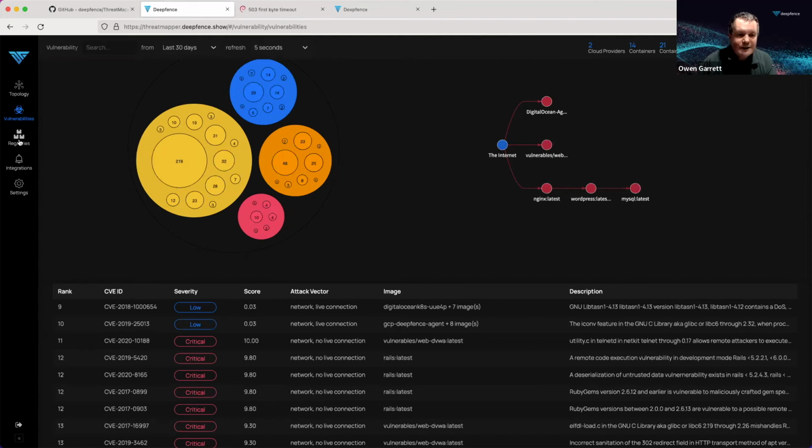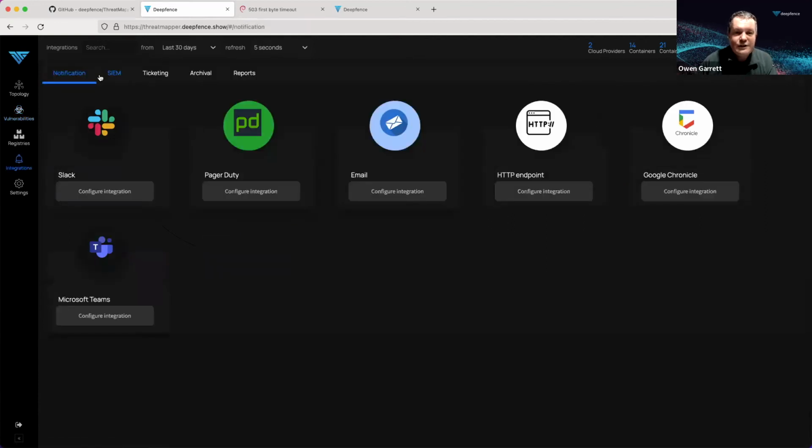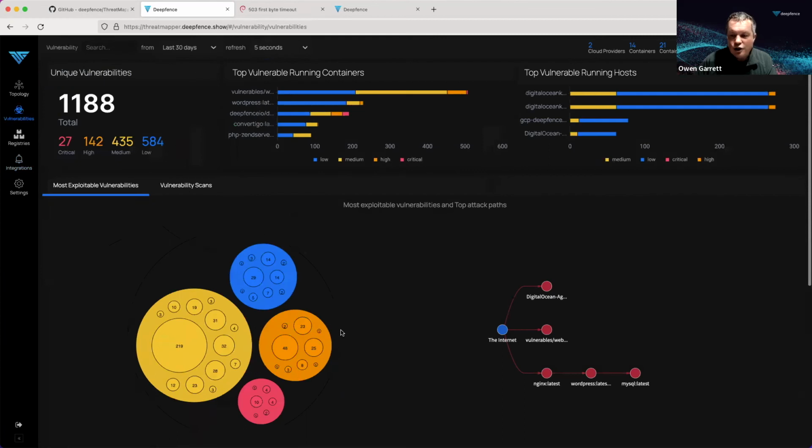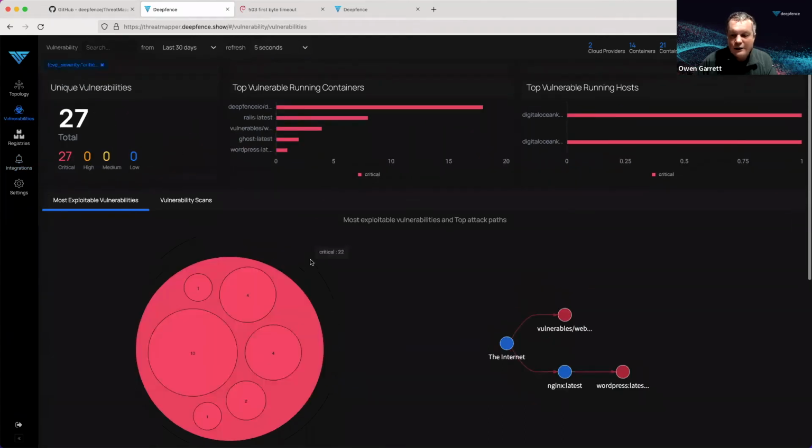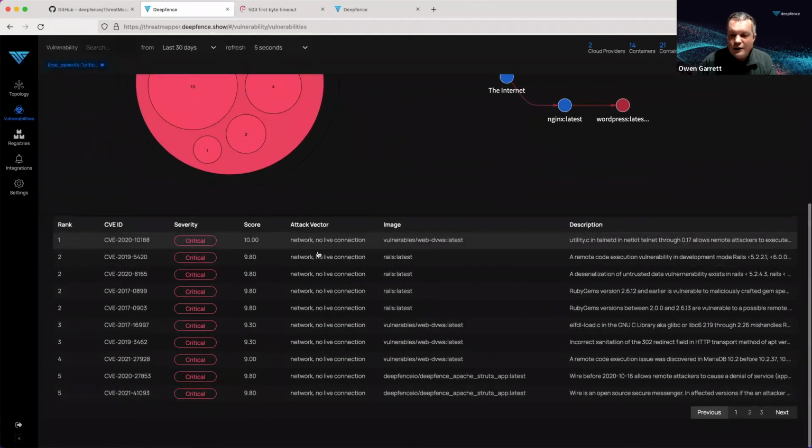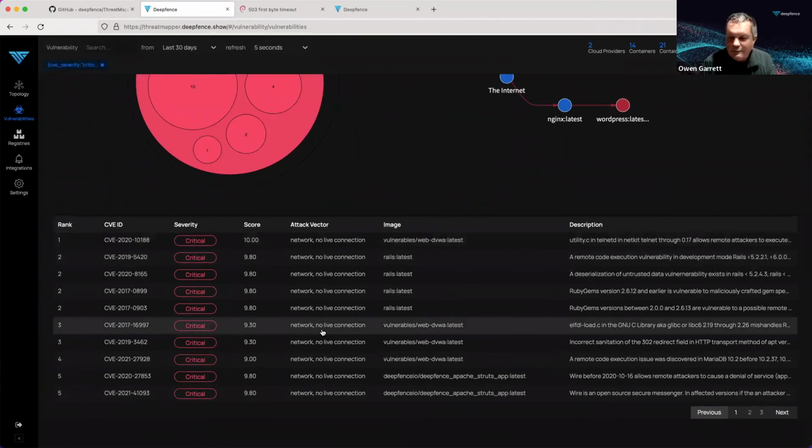You can take this information and you can either feed it automatically through a series of integrations to alert your team, or you can zoom in and look just at those critical vulnerabilities and get the data that you need to feed back to your engineering team to ask them to prioritize those top 5 or 10 vulnerabilities in the applications that you're running in your environment.